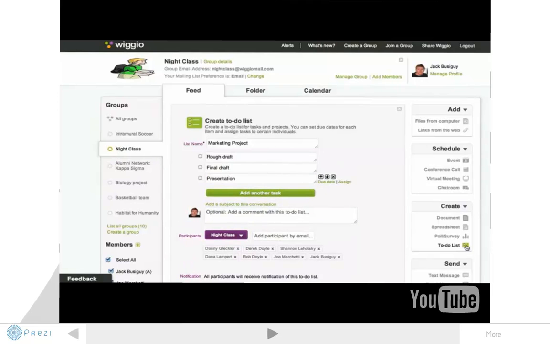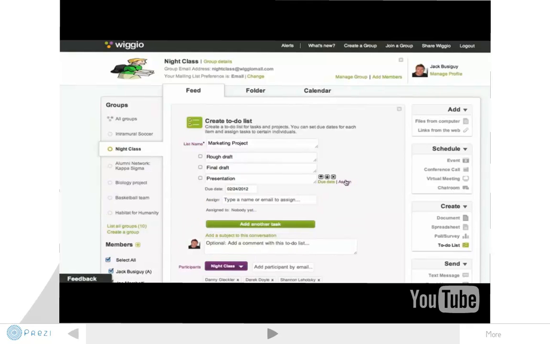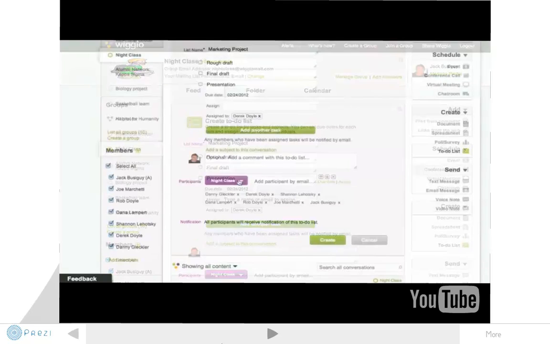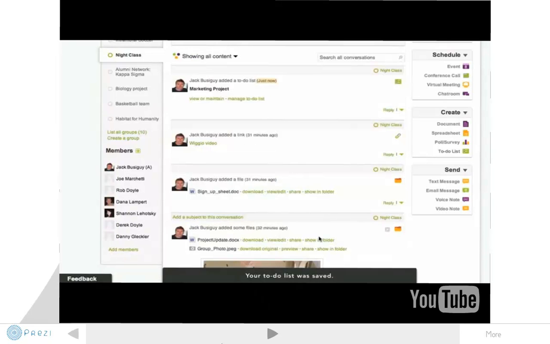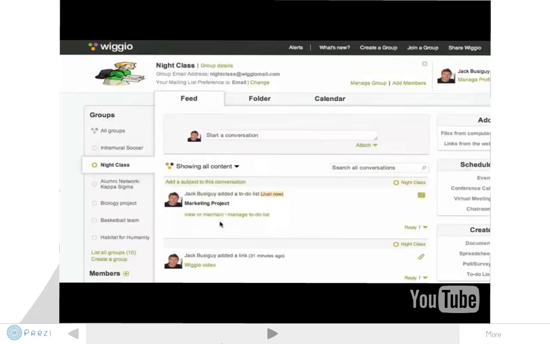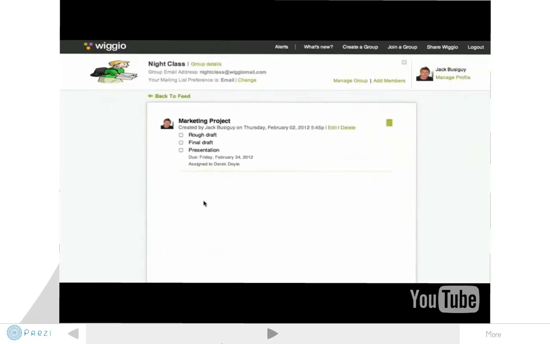You can select due dates for tasks and assign tasks to individual members. Select the group associated with this to-do list. When you click Create, the to-do list appears on your feed. You can go into the to-do list and check off completed items.